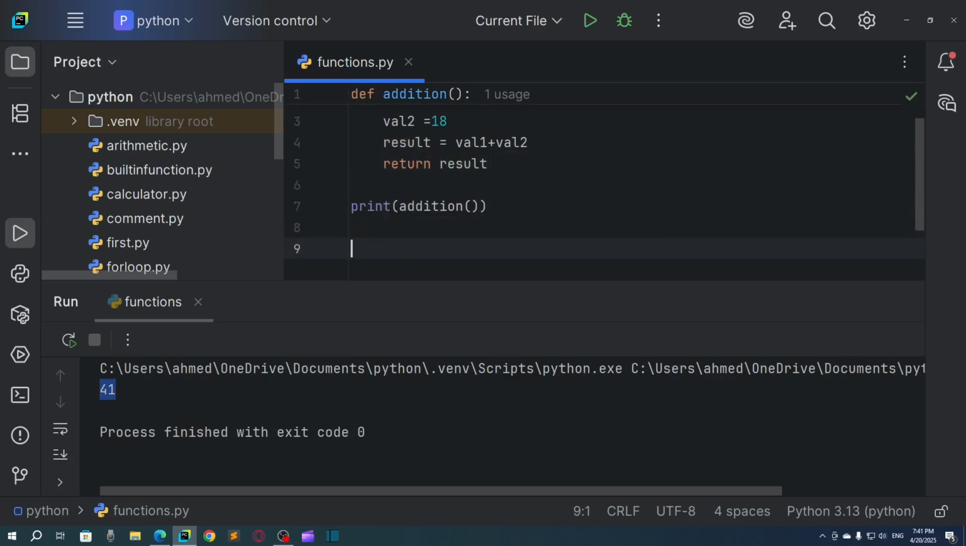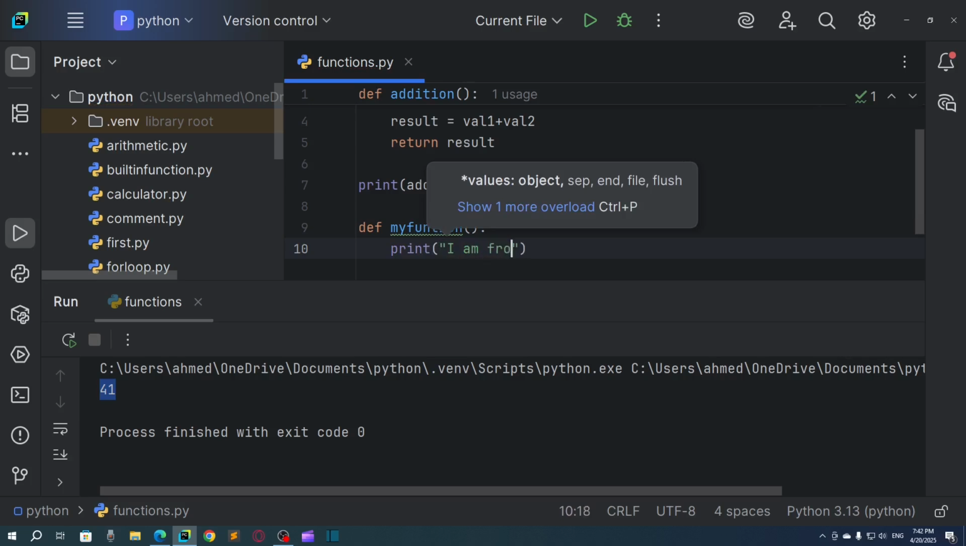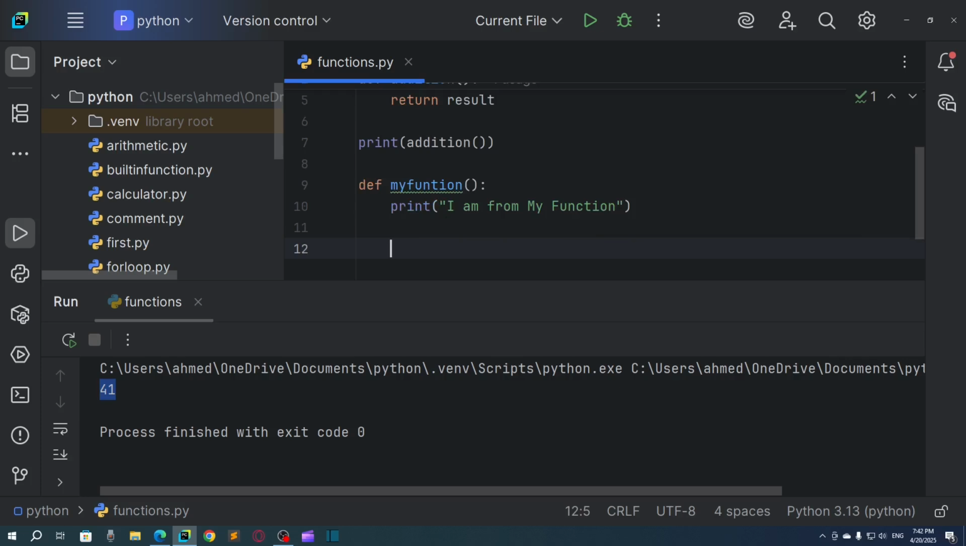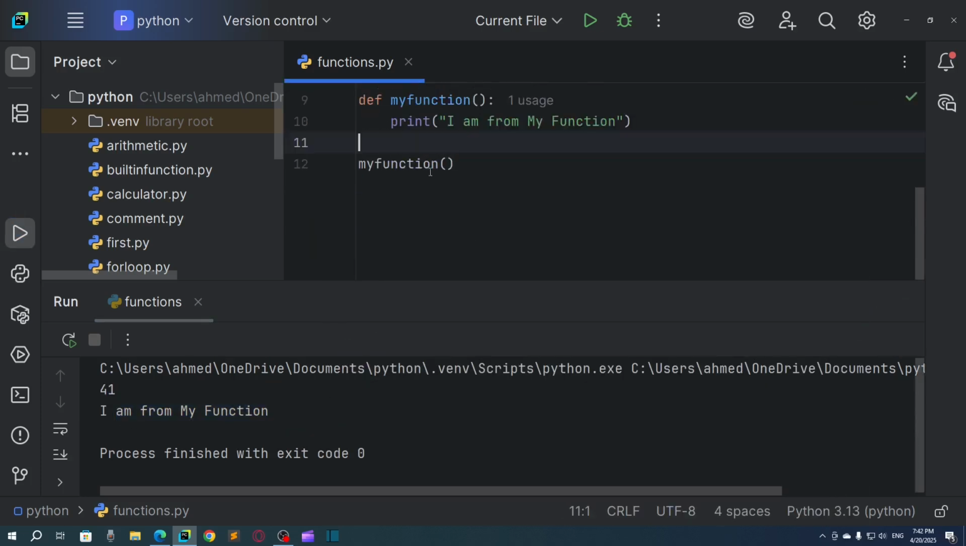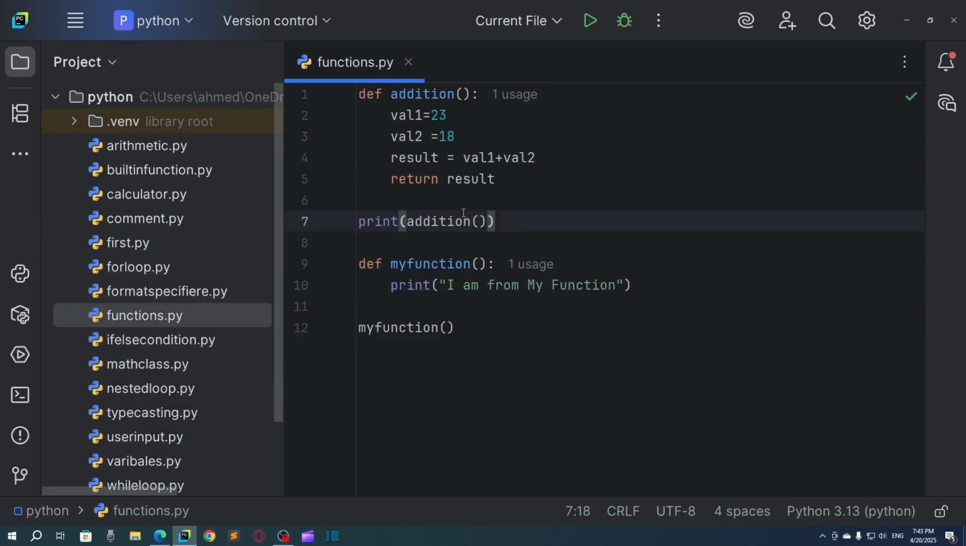And actually I'm going to give one more example, and I will say def my function, and here I'm going to print it, so I will say I am from my function. All right, so now I want to call my function here, my function. So I am from my function, right? If you print inside the function, you don't need to print outside. Okay, you just have to mention the function. Okay, now let's take user value.